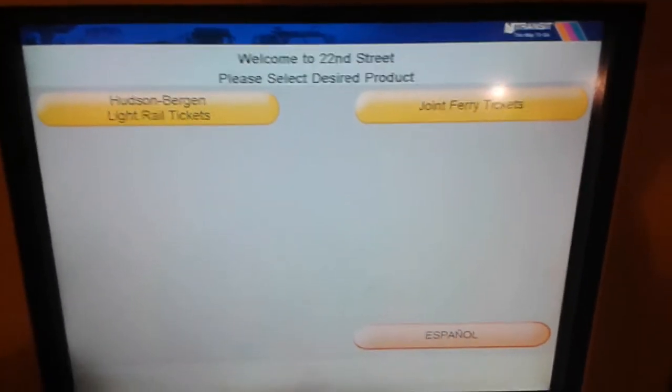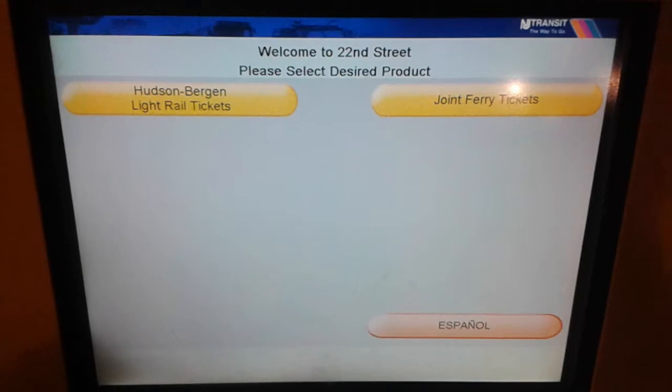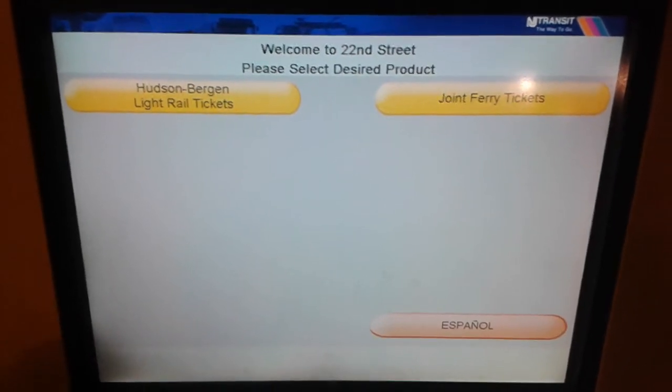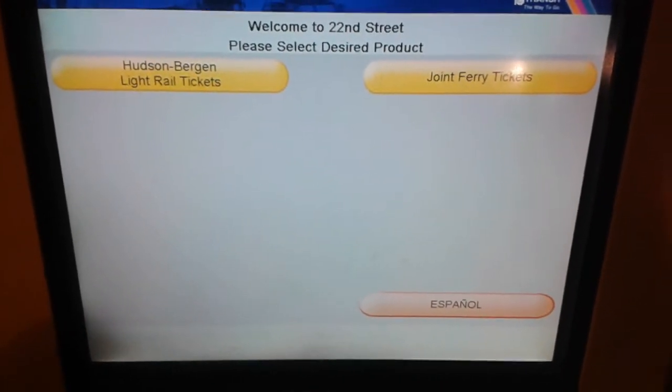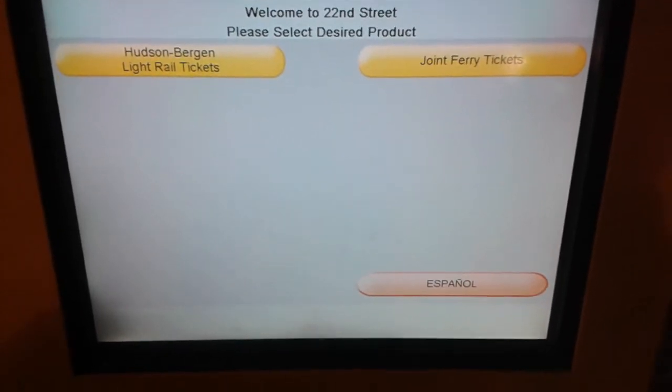Welcome to New Jersey Transit. To initiate voice, press the audio button. The audio button is the bottom button located to the right of the screen.